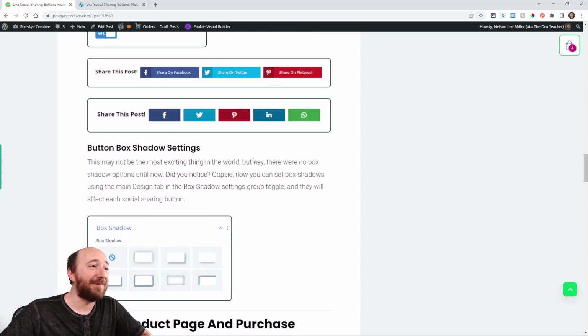Another little thing, box shadows is just something we totally missed in the previous version. So we just added box shadows. So that's it for this update.